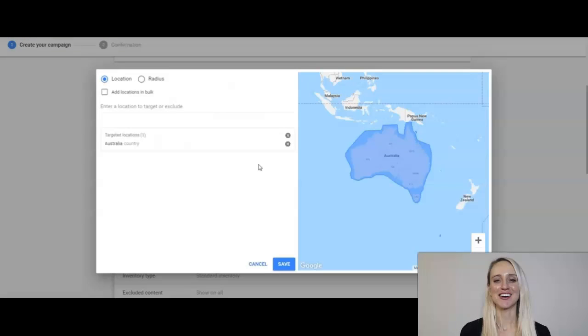And you want to also definitely keep your business in mind. So if you don't do business in Australia, or you don't ship your products there, then you wouldn't want to select this. If you do, then you could do this as an option to continuously optimize your ads.